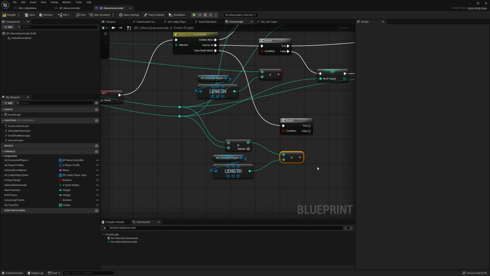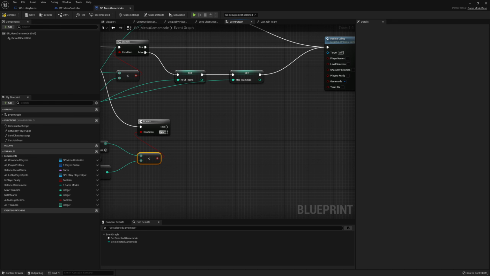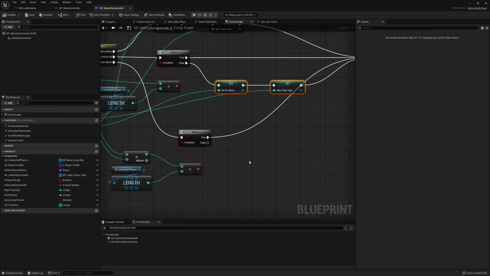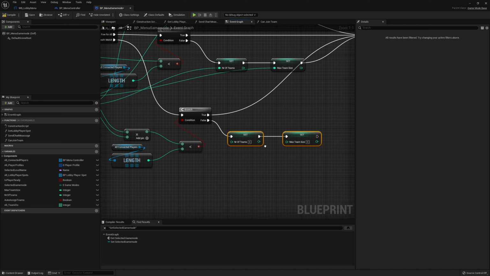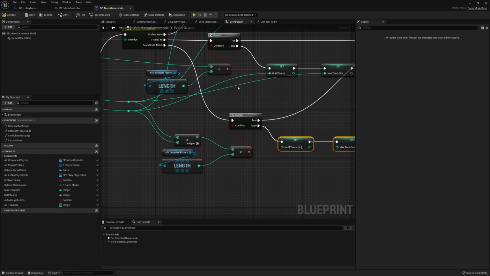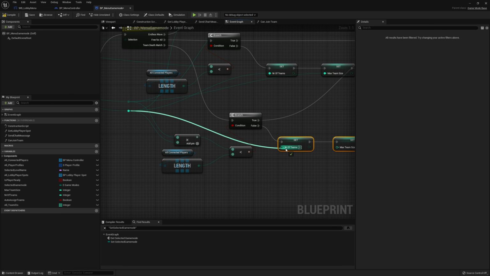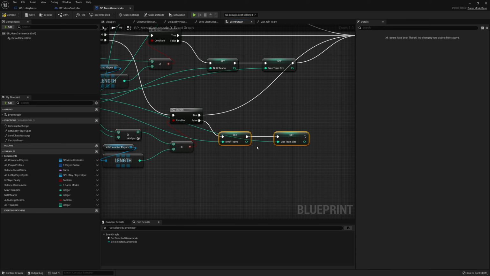Plug this into the condition. So if this is true, then we can actually not change it because we have too many players in the lobby. So we're simply going to connect it to our update lobby call. And if this is false, we're going to grab the setters again, plug them in over here. And simply grab the inputs. So the number of teams, that's the lower one, plug it in here, and the top one is the maximum team size.